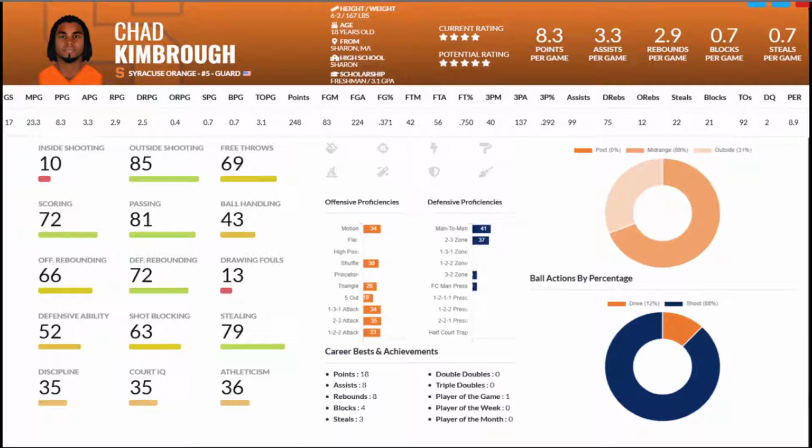So first up on our list is Chad Kimbrough. So he looks like a pretty good prospect. He's got a good shot. He can play defense. He can steal the ball. He's a little bit undersized though, but his ball handling and passing was not too terrible. And you can see there his shooting numbers are not great. So I could see probably him being a late second round pick if I had to guess.